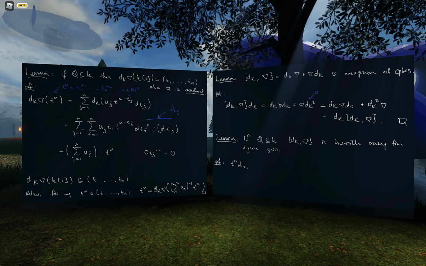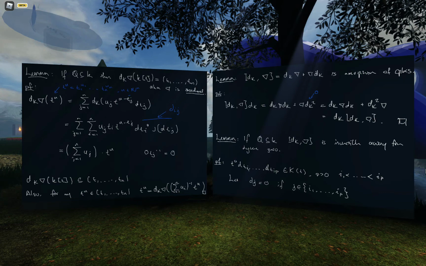Let Tu be t dt_i1 through dt_ip in KT for p greater than 0. So this thing lives outside of the degree 0 part. And I guess here we're assuming that i1 through ip is a strictly ascending sequence. Okay, and then we're going to define something just for our convenience here. So let delta j be 0 if j is one of the i1 through ip, and 1 otherwise. So I guess it's like sort of the opposite of the characteristic function of this set.